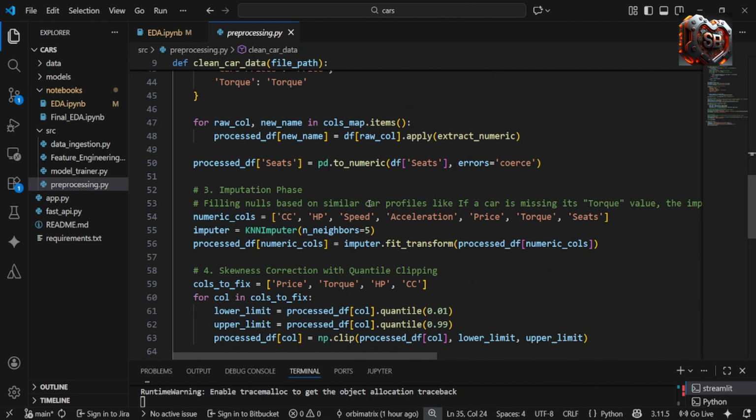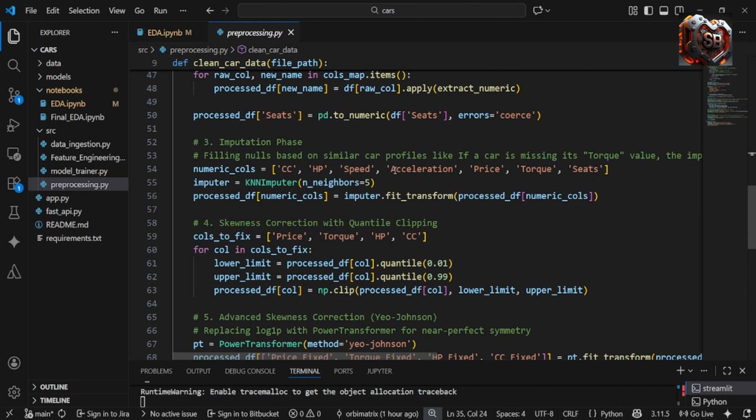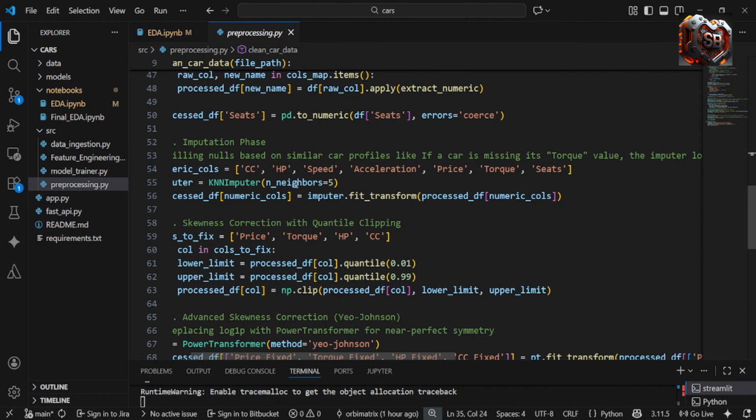So this will get all the seeds, and then we also applied the numerical value to seeds, because that is not numeric, or it's not a float value, it's the object. So we need to convert the object into float so our model can understand. And then we need to fill the null values also, so we can expect some null values as we saw in the CCHP speed. So we will use KNN imputer.